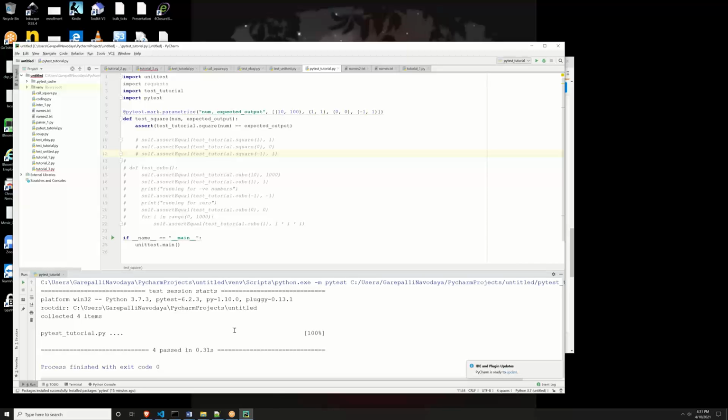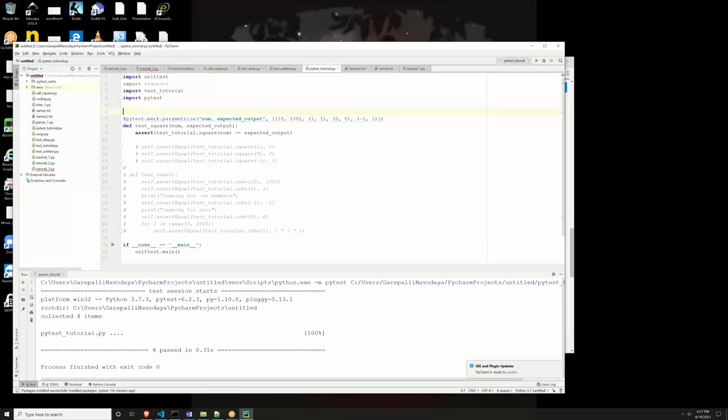Okay, so what is happening here is this. I have only one test case now, test_square. This is outside the class. It's no longer inside the class, but a standalone test function, and it's accepting two parameters, which is a number and expected output. And here I have a Pytest decorator. Anything you see with the at symbol before a function name is called a decorator.